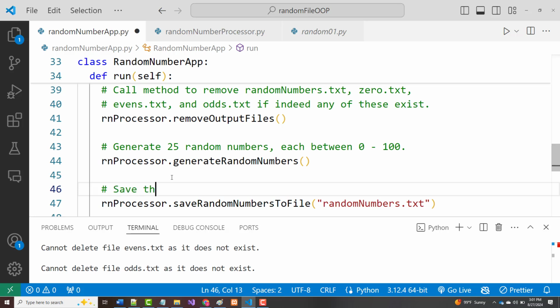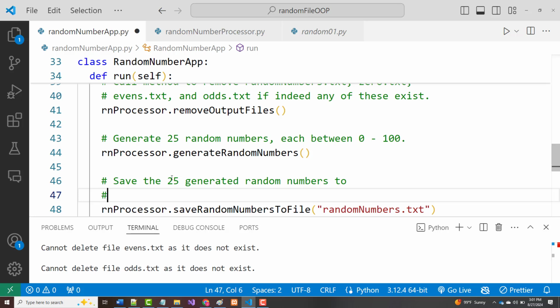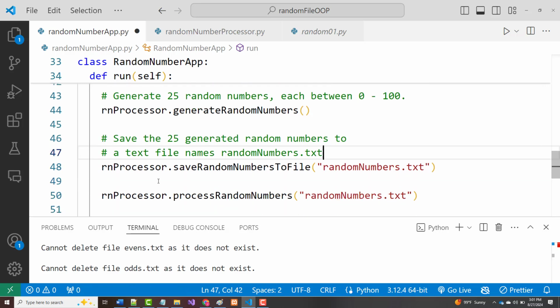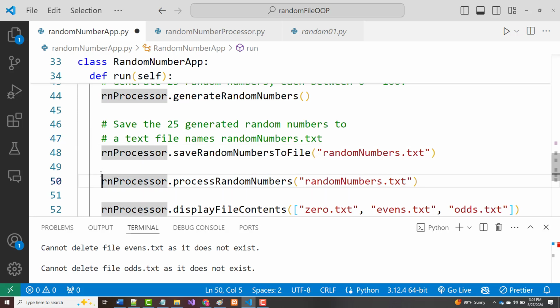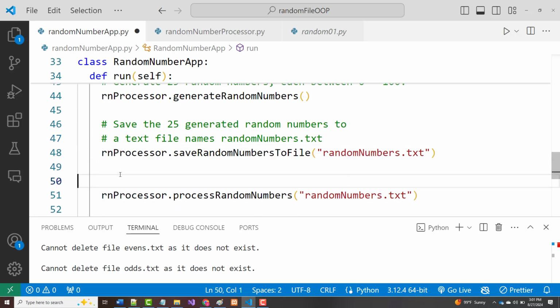So next, we've got our save random numbers. So we want to save the 25 generated random numbers to a text file named random numbers.txt. Okay, that looks like it was working. It's screwing up here under this RN processor. All right. So there's a problem someplace. There's a problem in here.